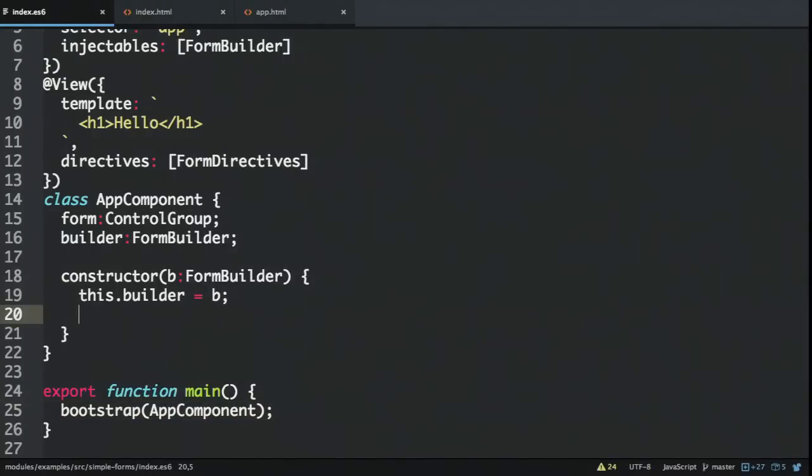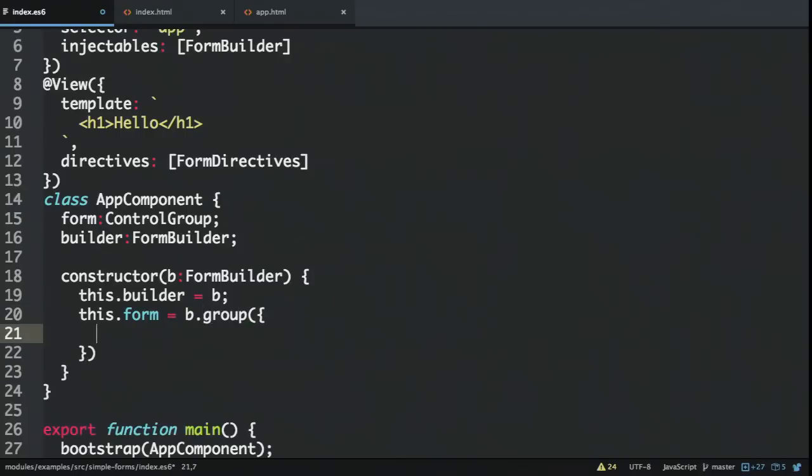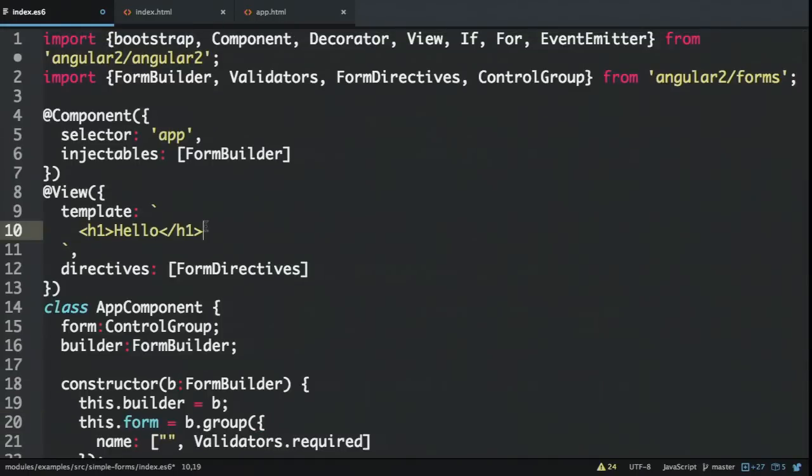So this just says hello. We want to actually create a form. So we're injecting the form builder with a parameter of b. So we're going to call this.form, and we'll say b.group. And we'll give it that object literal, and we'll give it a really simple control. We'll give it the name control, just call it name. We won't give it an initial value, and we'll make sure that it's required. So now we have a form with one control.